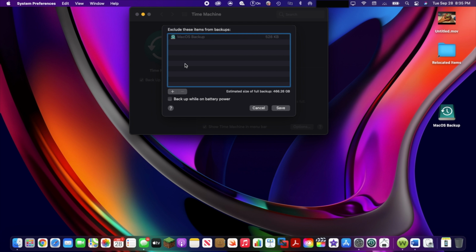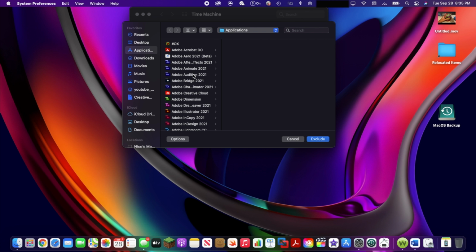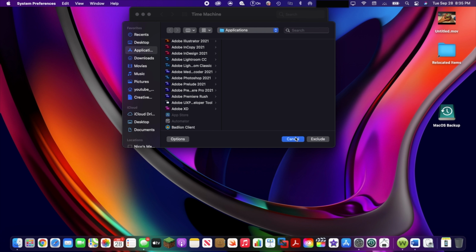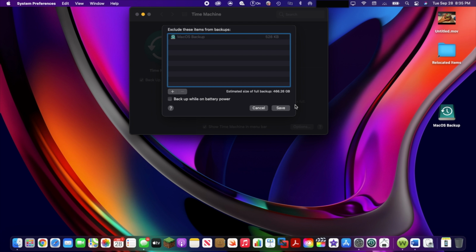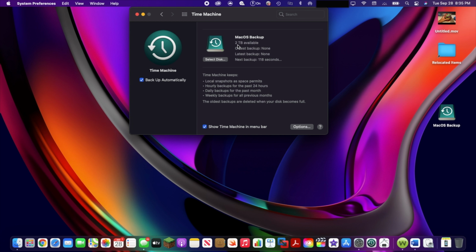So you're not going to really need to do anything else in here. If you want to make sure certain things don't get backed up, you can click the plus and then add whatever you don't want to back up. But in this case, we want everything backed up, and then just click Save. Then all your settings will be saved.